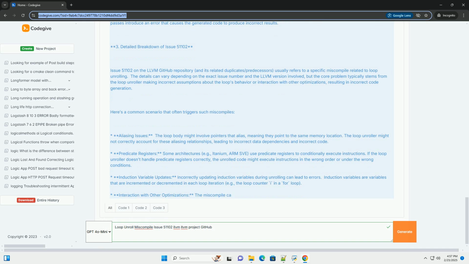Induction variable updates. Incorrectly updating induction variables during unrolling can lead to errors. Induction variables are variables that are incremented or decremented in each loop iteration, for example the loop counter i in a for loop. Interaction with other optimizations. The miscompile can sometimes arise from an unexpected interaction between loop unrolling and other optimizations, such as vectorization or instruction scheduling.